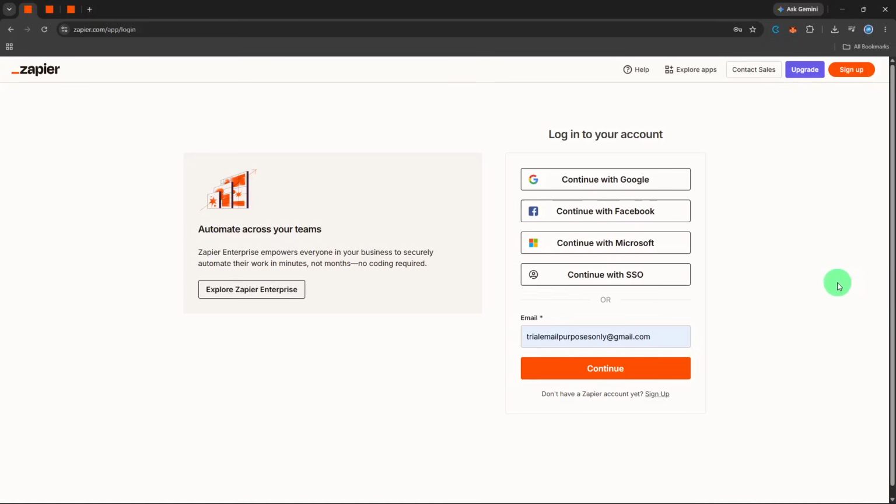I'm going to show you how to build automated client handoff workflows in Zapier. We'll set up a multi-step recruitment automation that takes a job application from Google Forms, creates a candidate record in Airtable, and sends a notification to Slack.